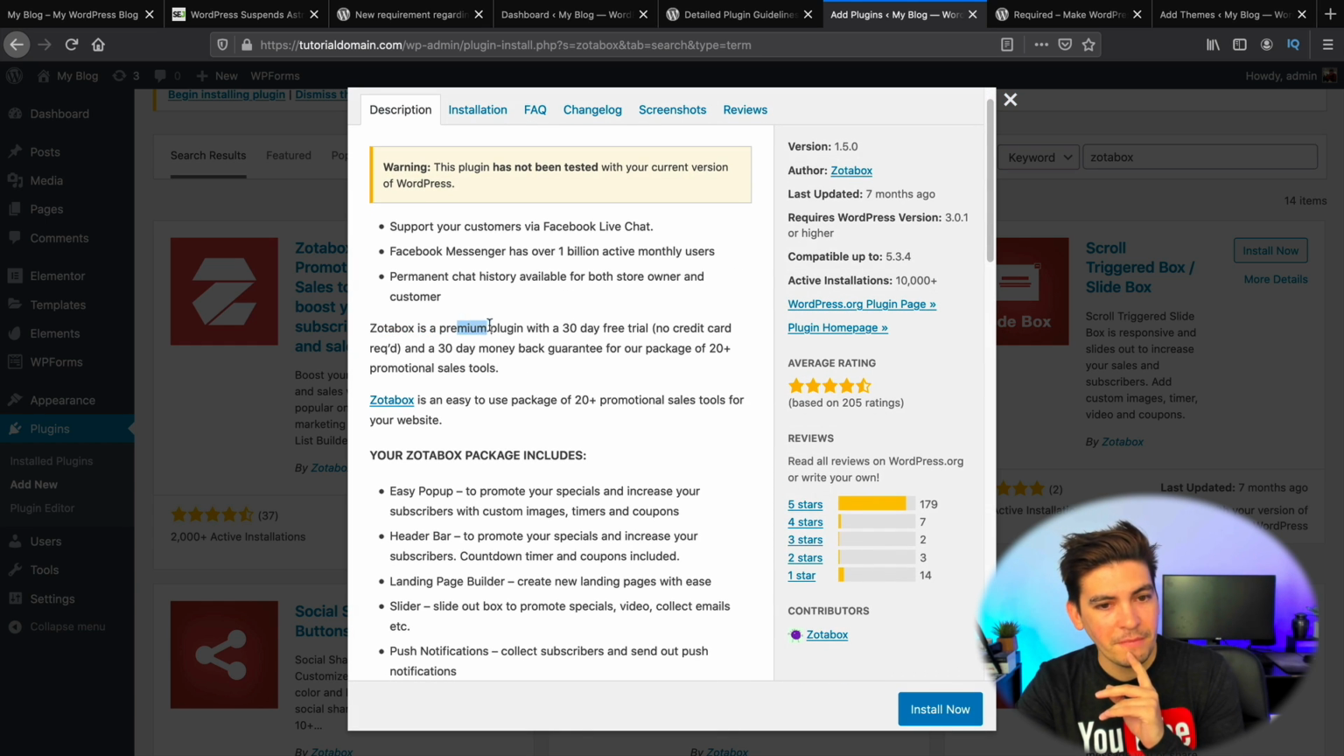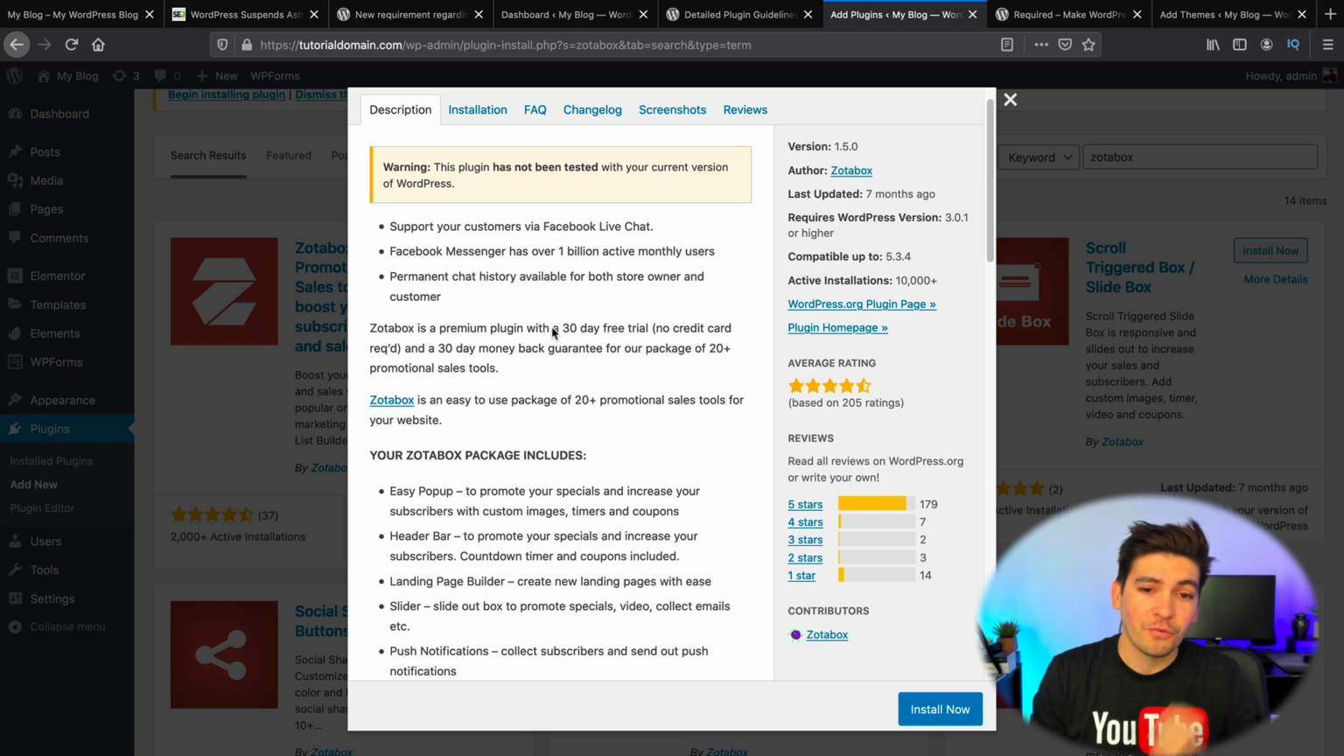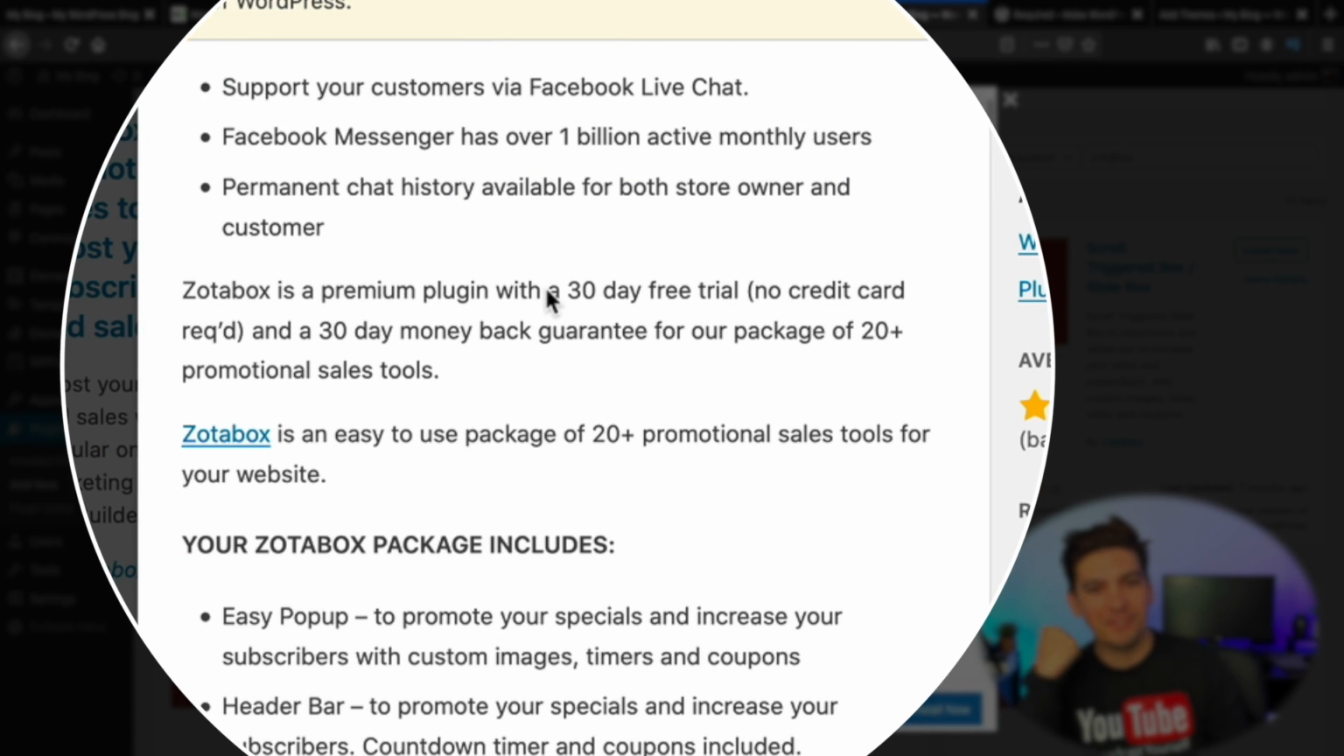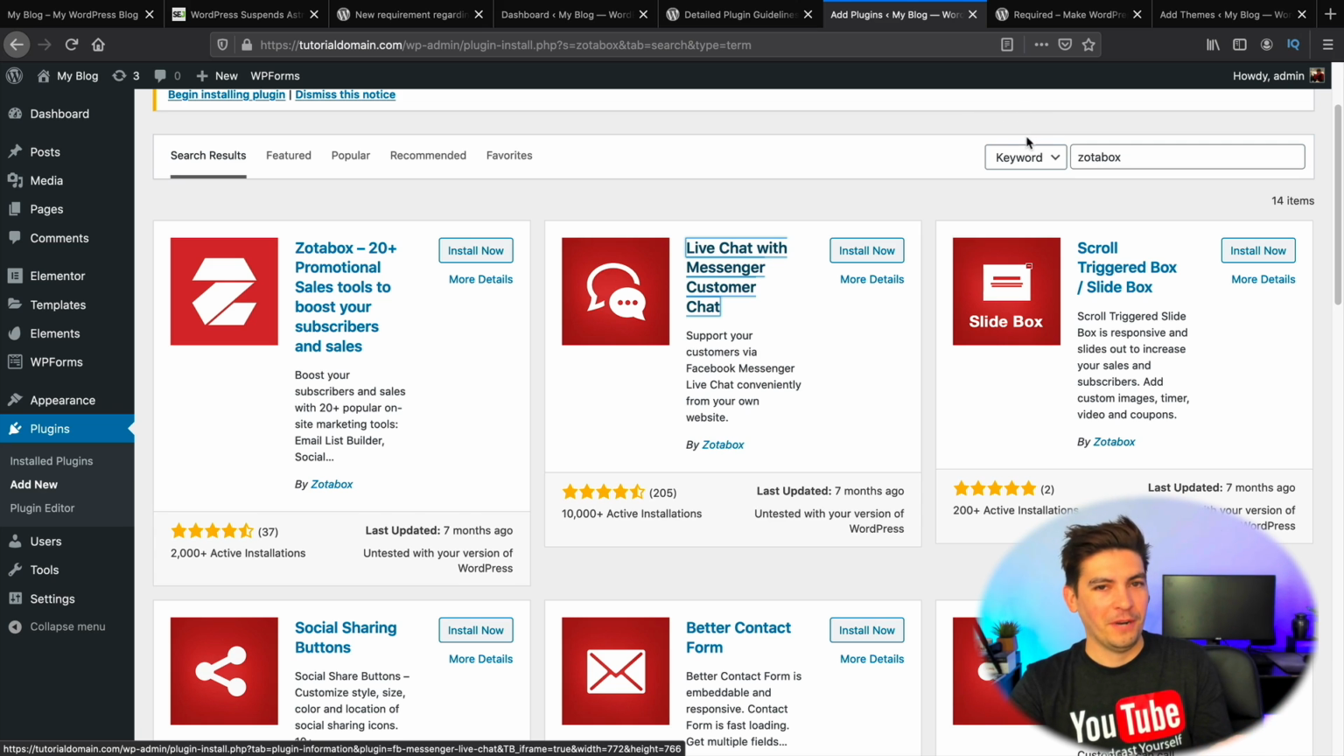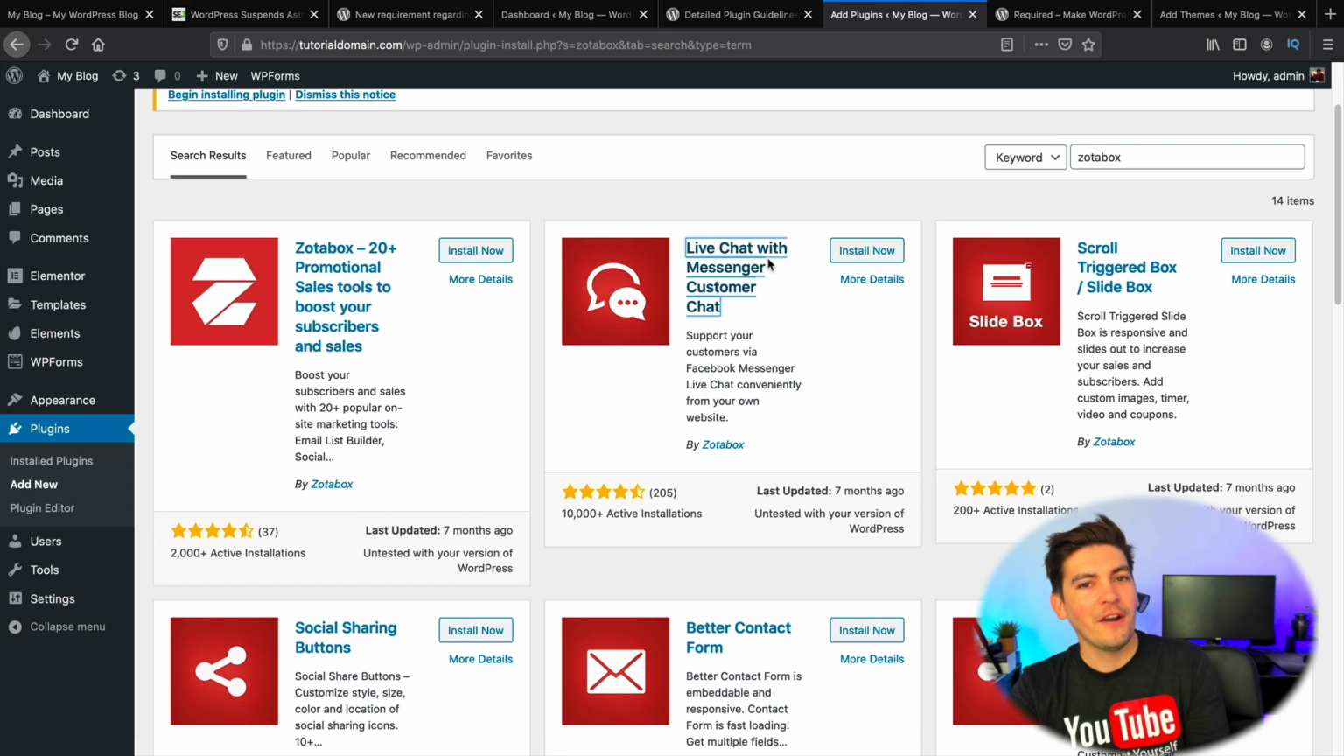Zotabox is a premium plugin with a 30-day free trial. Ooh, we got another one. Yes, we're two for two. Or I don't know, WP Forms is like two for three. They're borderline, but we found another one that violated the rules.